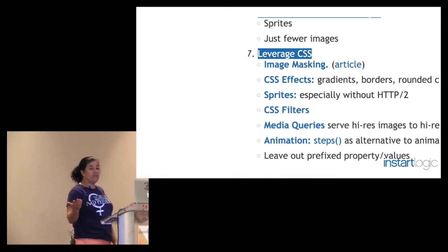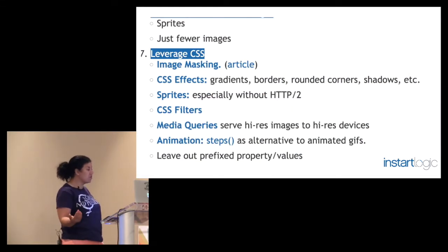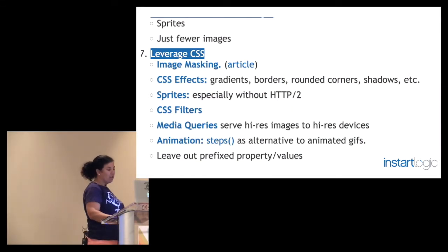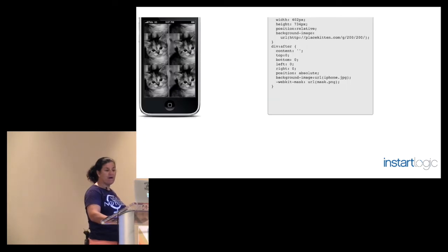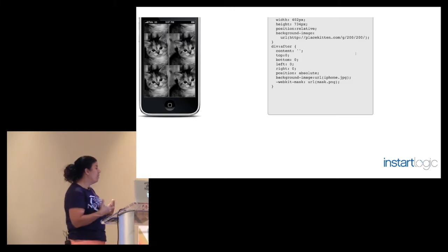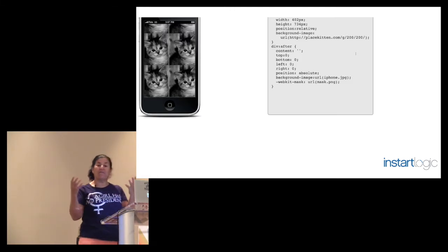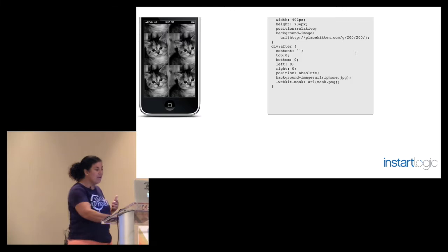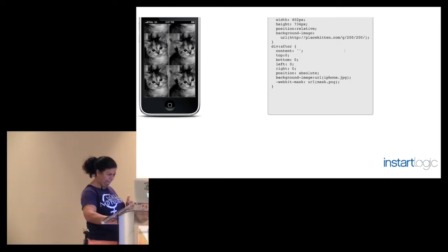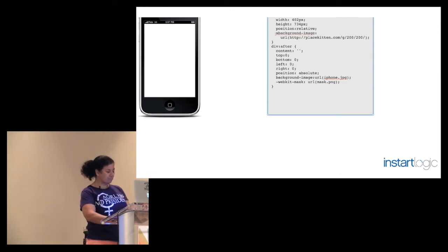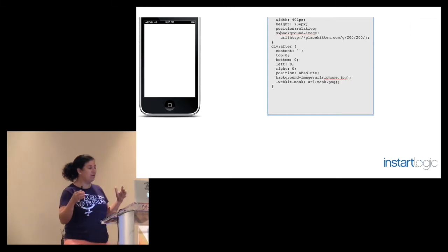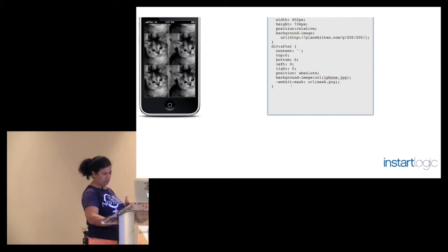Reduce the number of images, leverage CSS. Here are some tricks, like here I have masking. So I needed to have something that was transparent, like a frame, right? So here's my phone. If I just get rid of this, this is what it looks like. So you can see the background image. Let's do this. And then back.